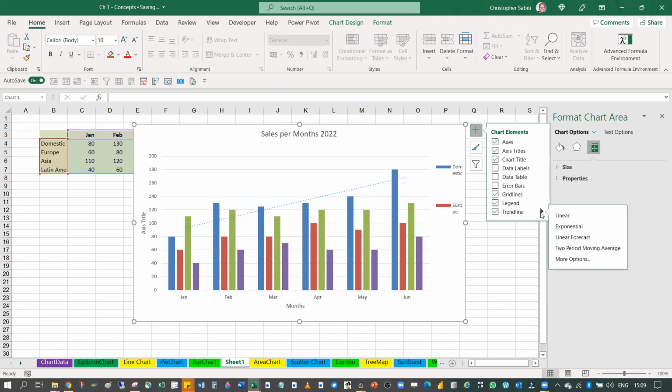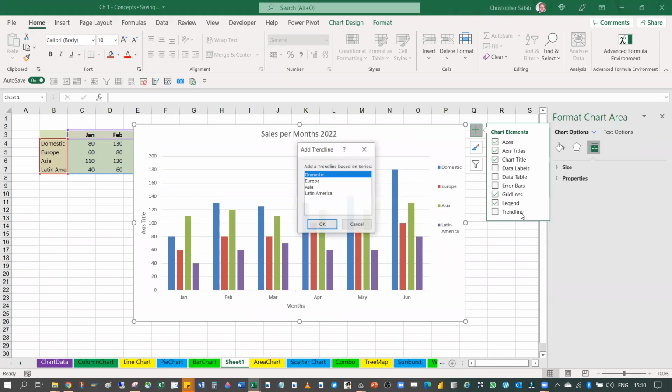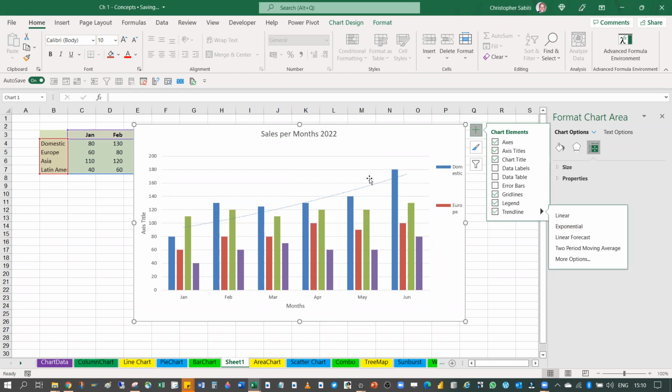There are other options. You can use linear, which we are seeing here. You can go for exponential. You can look at how exponential looks. They are two activated. Okay. Let's go for exponential, domestic. That's how exponential looks. It is not straight, but tries to figure out the trend.